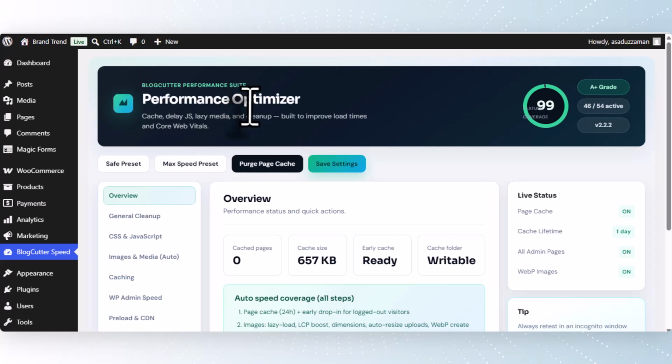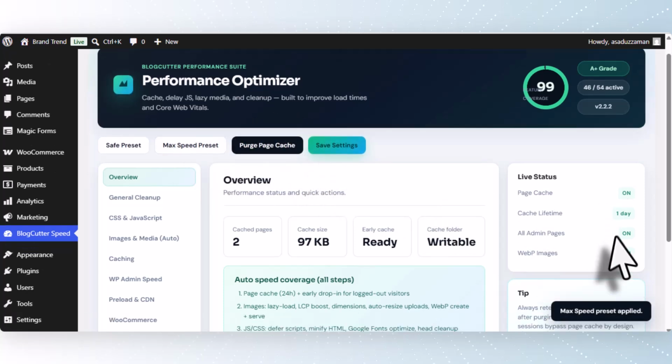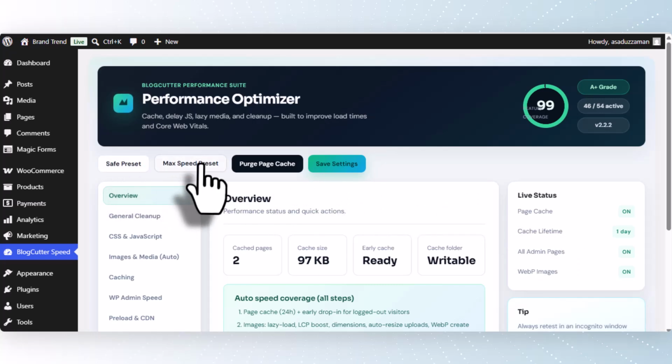This is the performance optimizer for WordPress plugin. I have built it for our own needs, so I never tried a third party plugin. So I am using my own plugin. So checking the max speed applied and save page present. I have applied the max speed.